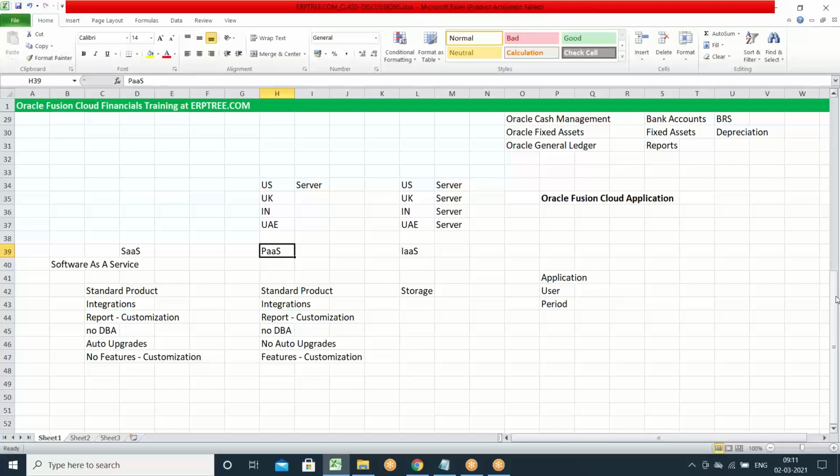Master data conversion, how to load suppliers, customers, how to load open transactions into Fusion. For that, they have given something called FBDI templates, file-based data import. I'm going to cover everything. When you are in the project as a Fusion financial functional consultant, what you have to do, that we are going to cover in our classes.